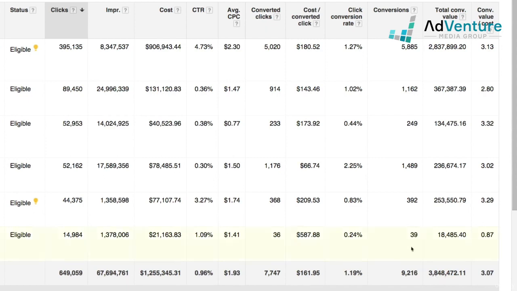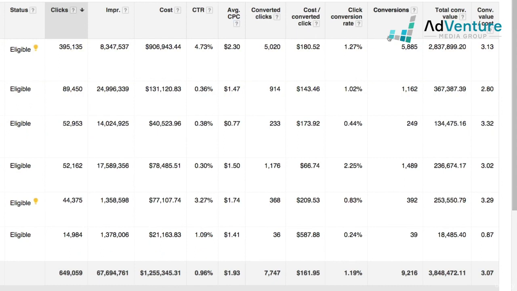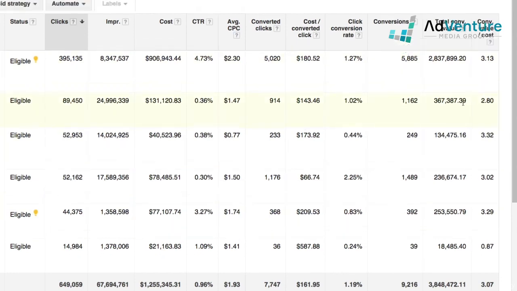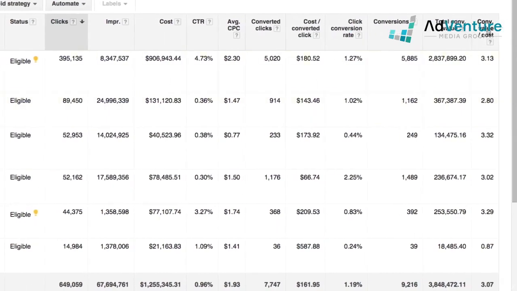Over here we see, like we said, in this column are their conversions, and you might be wondering what's the difference between converted clicks and conversions, and that is something we're going to talk about in a little bit. Next to conversions, we have our total conversion value for each campaign, and perhaps most importantly, we have this last column, conversion value divided by cost.